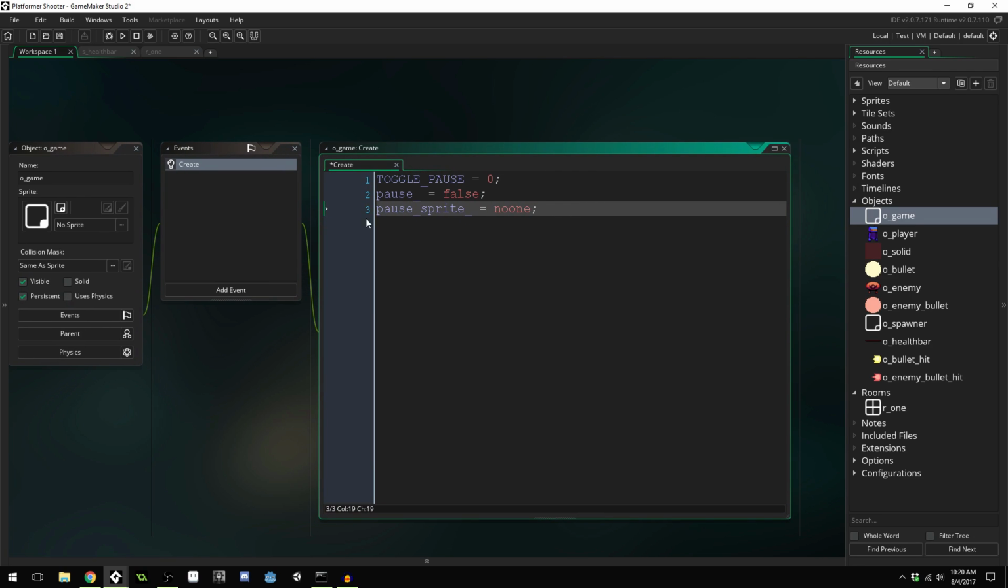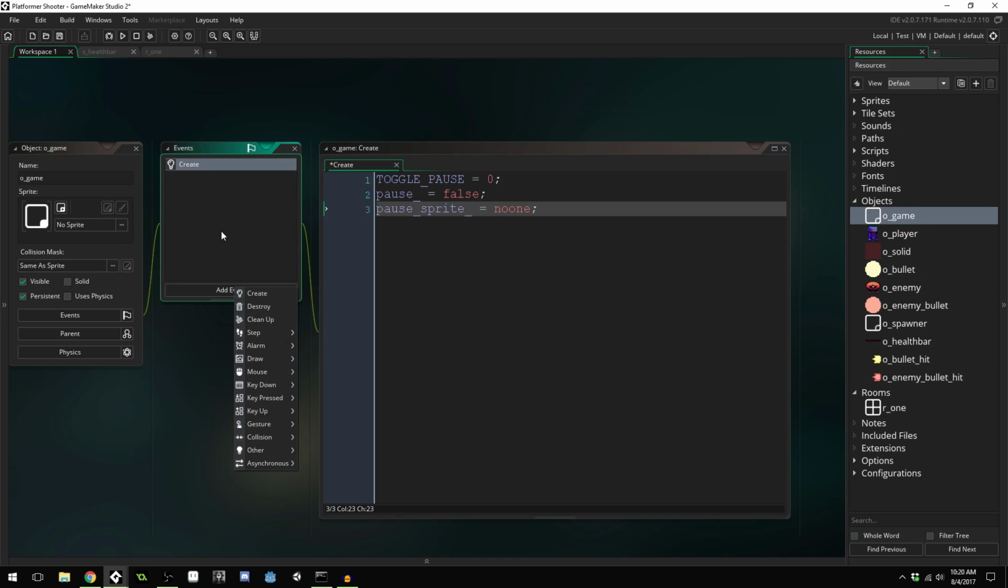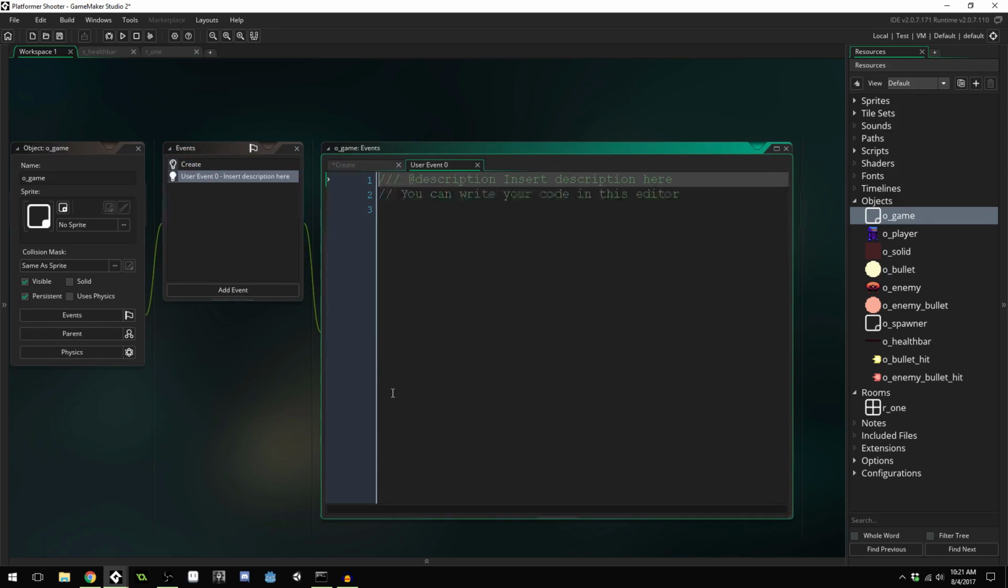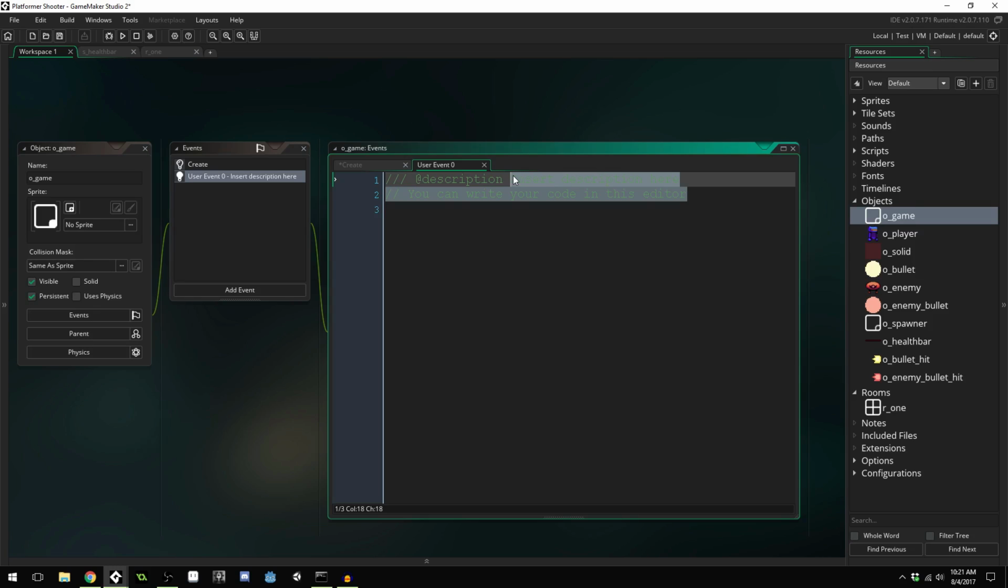Now, the reason we need a sprite, and I'll show you this in a second, why we need this sprite, but first let's just work on the toggle pause. So let's do our user event, so other, user events, user event 0, and we'll call this toggle pause.